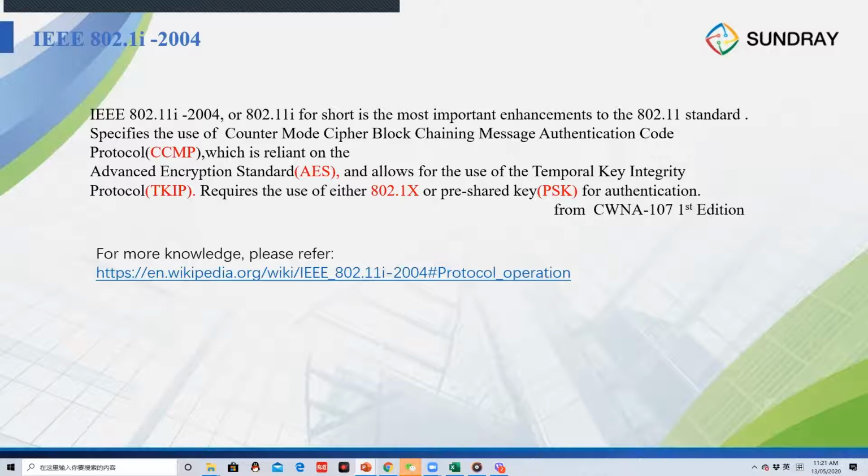AES and TKIP, this data encryption, is usually used and also required in 802.1X authentication. We call it WPA2 enterprise authentication or PSK authentication. This description is from the CWNA-106 book. If you want more information about this protocol, you can read it, because it introduces how communication is completed between phones, terminals, and wireless devices. This is a long IT course you can learn from here.